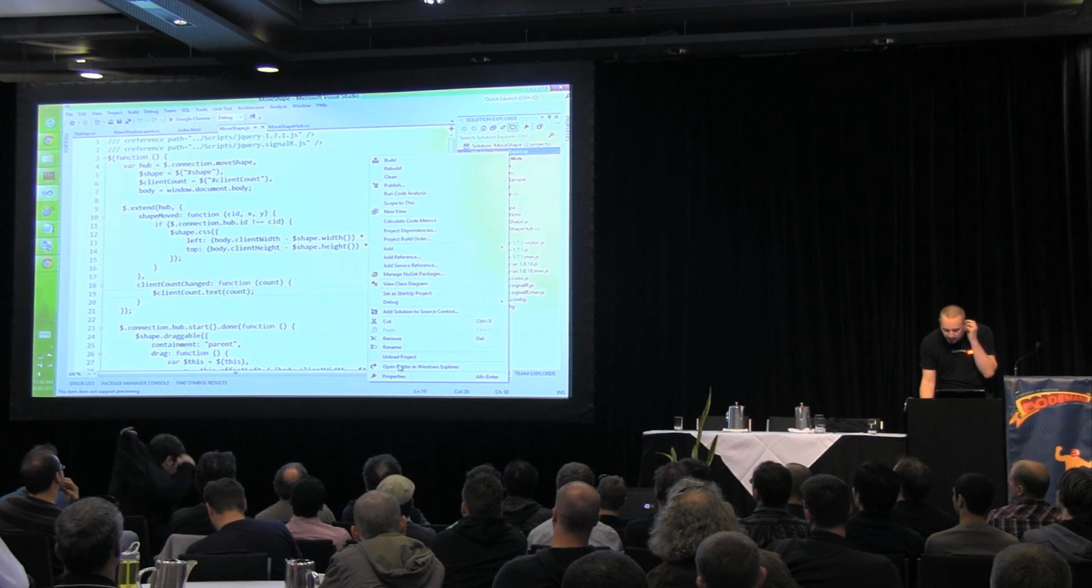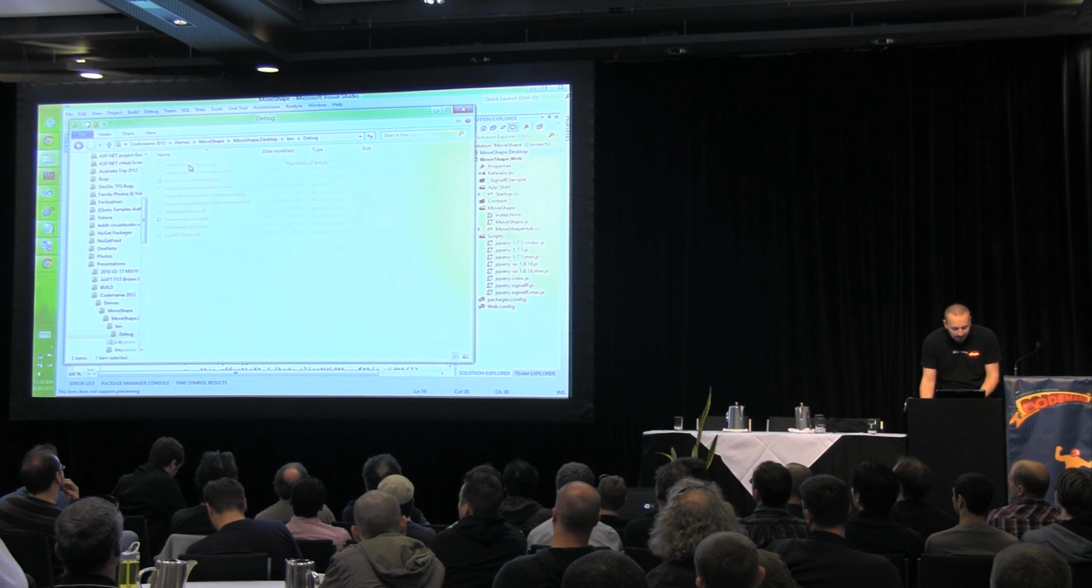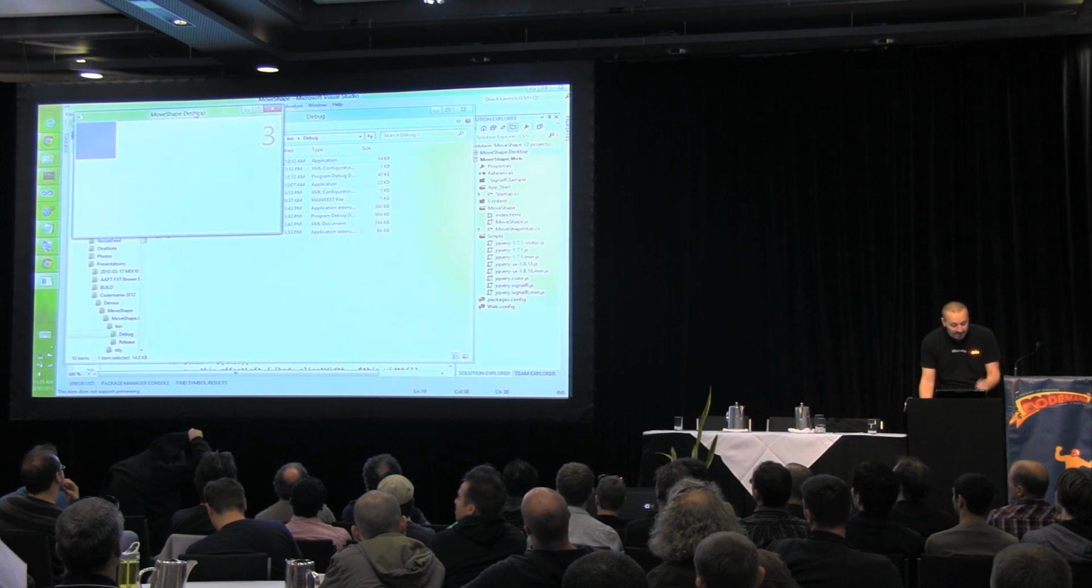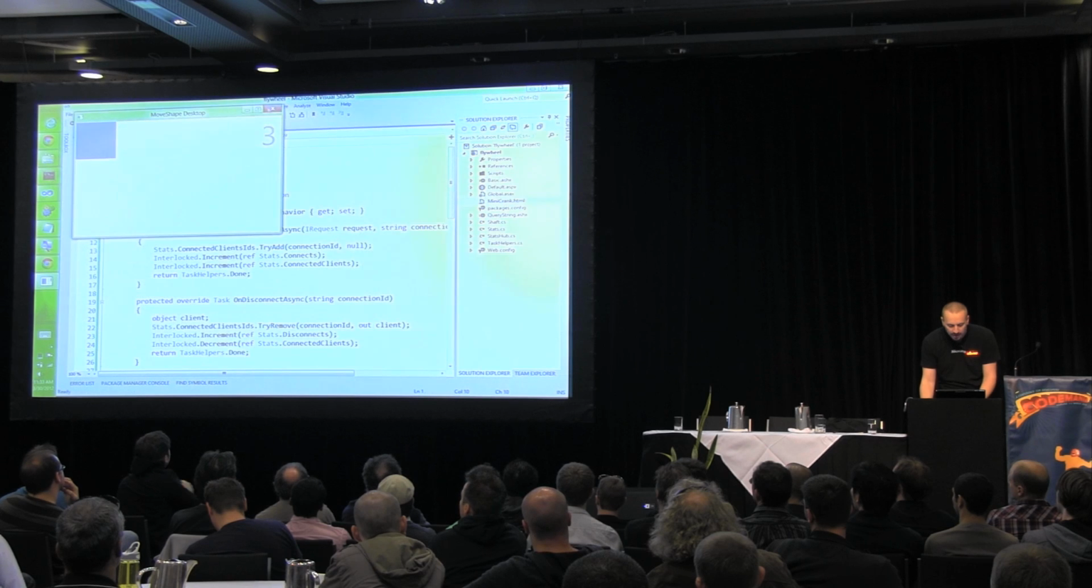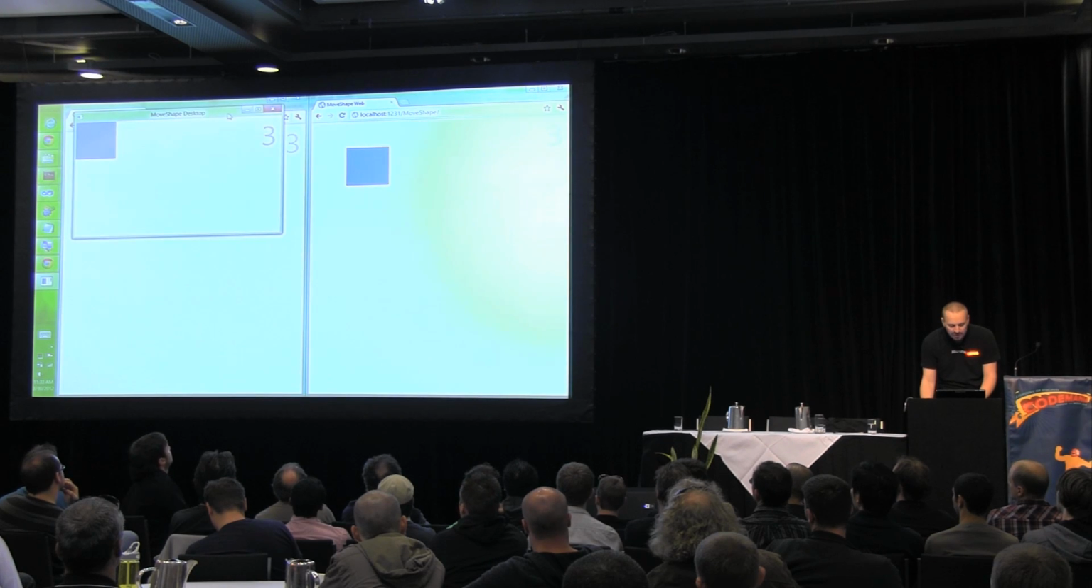Okay, so now I'm using a web client. What about something a little bit different? So let me go back to this project here, not that one. This one here. And I have a desktop client here. So I'm just going to open this in Windows Explorer, go to my bin folder, move this up. So now I have a desktop client. So you can see that client number just went up. So now I have 3 clients.